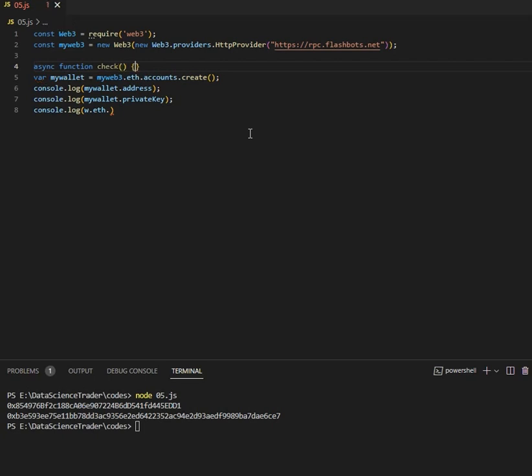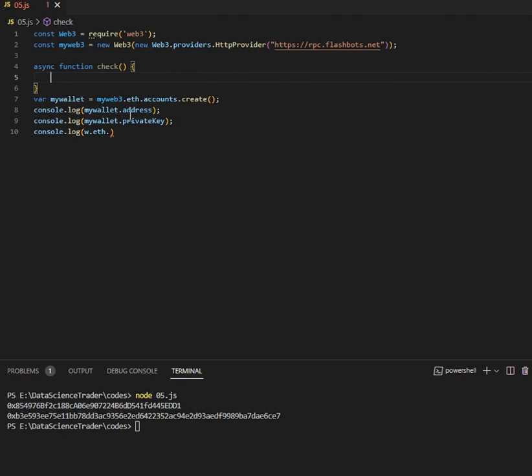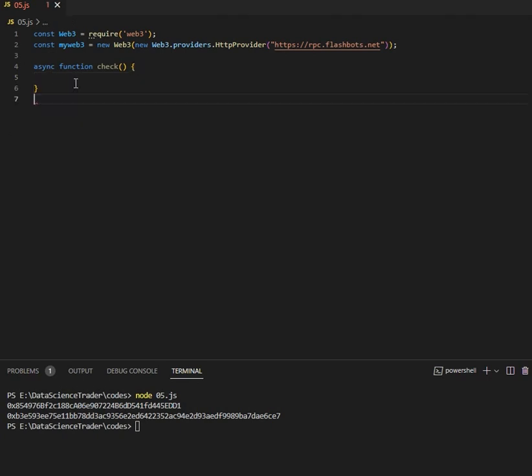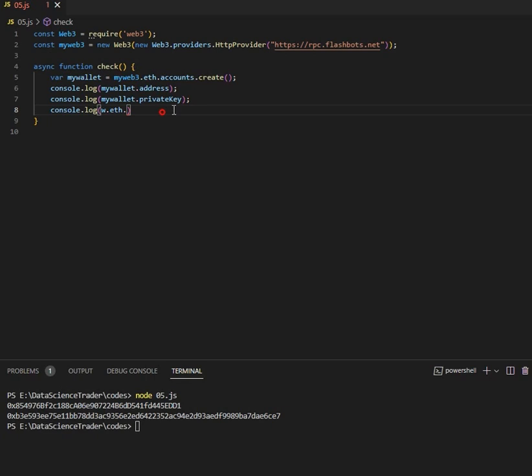So we write async function check, and check is the name of the function, and we put everything that we've written so far inside it. And this is a function that will generate the wallet and then check its balance over the blockchain. And here we put an await even for creating the wallet because there could be some delay here. If this command is not finished in time, it will return a promise instead of a valid value, and then we will have errors.